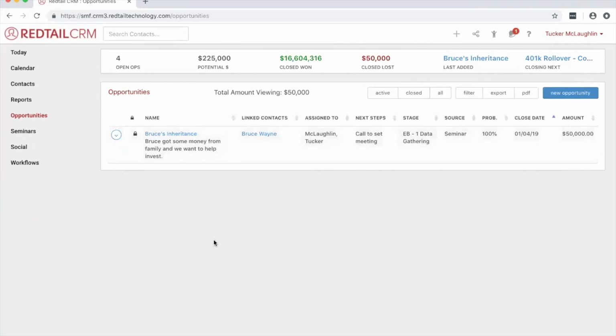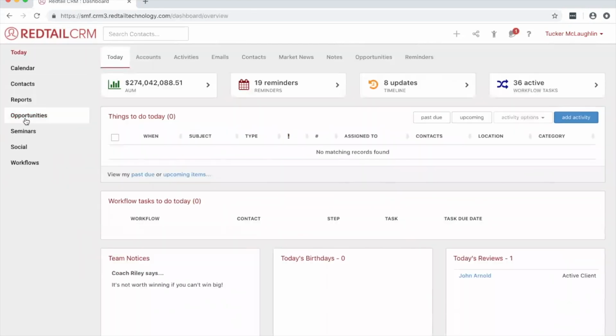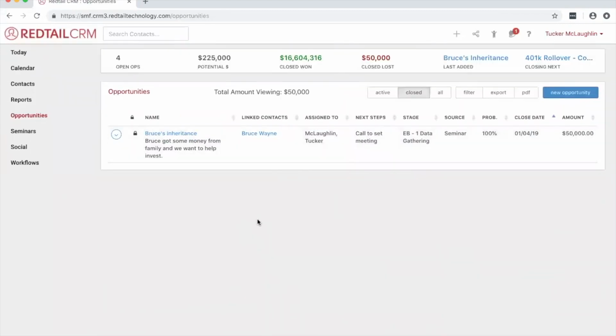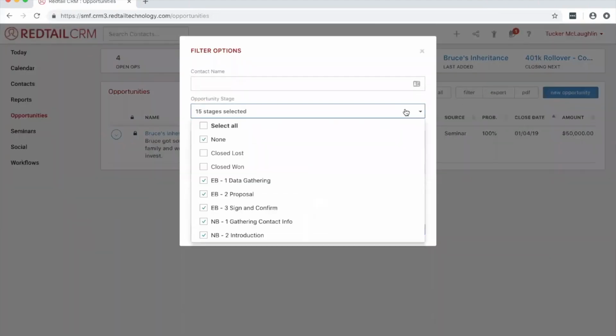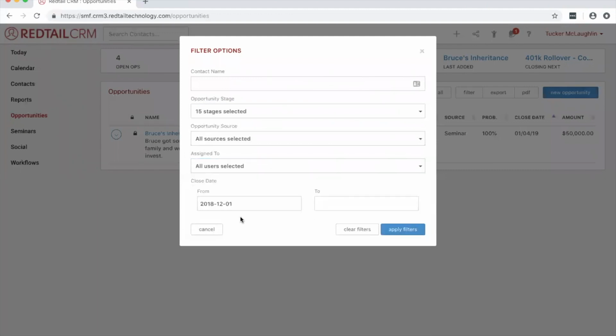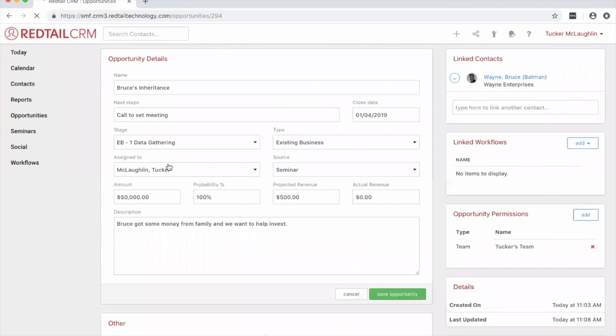What's great about that filter is we've made some updates recently to where the cookies in your browser are going to remember what filter you selected. So if I go back to the today page and then I click back on opportunities on the left navigation menu, it's going to save that information. So again, I filtered it down. If I click back on filter, I can then open it up and see more if I need to, or see everybody. So I can select all from here. I want to make sure all users are selected, apply those filters, and see what's happening in regards to my opportunities. I'm going to click back on Bruce Wayne's inheritance and open that up.